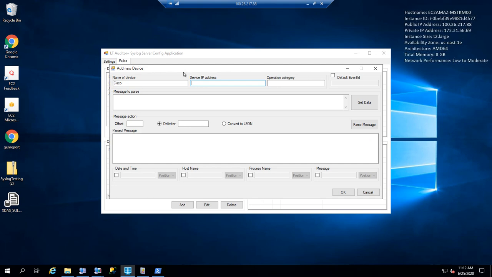Next up is the device IP address. This is the IP addresses of all devices from the same model that will be sending messages to the LT Auditor Plus Syslog Server. Hence, multiple IP addresses can be entered separated by a comma. However, we're only going to be entering one right now, that being the local machine, so we're going to be entering an asterisk here.